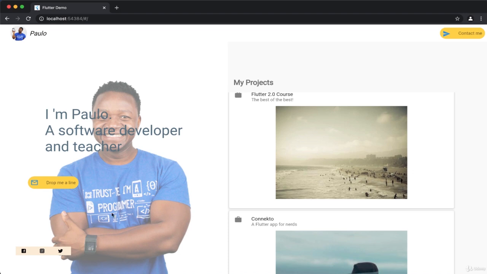And also, I hope you were able to make it so that when either of these buttons are clicked, they would take the user to the respective websites or social media platforms such as Facebook, Instagram, and Twitter. All right, let's go ahead and implement that. Let's start with the social media.